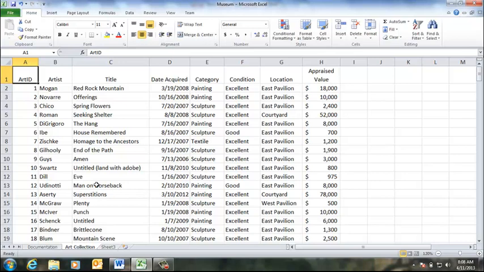Alright, so let's click on the art collection sheet and let's talk about this for a moment. So what we have here is a worksheet of information. That information's been organized for us based upon things that the author of the worksheet thought was important and the information that they wanted to track. So we look here, we have an ID column, the artist, a title of the work, when it was acquired, what type of item of art it is, and the condition, and where it's located, and then a value. So these would be, think of it as an inventory of sorts.